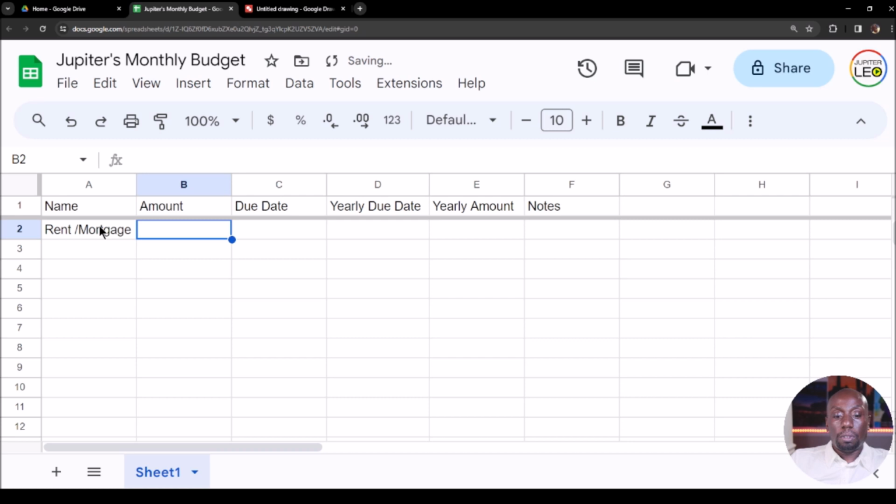And I'm just going to say this is $1,500. And the due date, of course, is on the 1st, so I'll just put 12/1. And the yearly due date, I really don't have that. And the yearly amount. So this is where we're going to learn how to do some basic math in here.